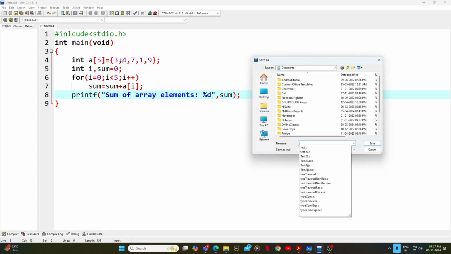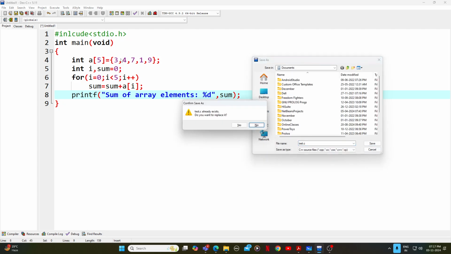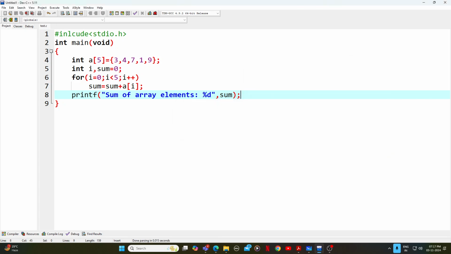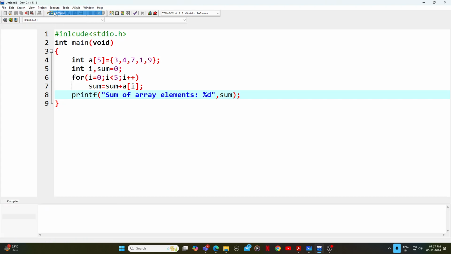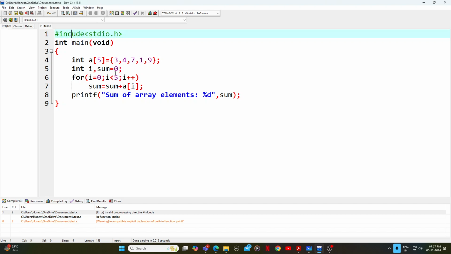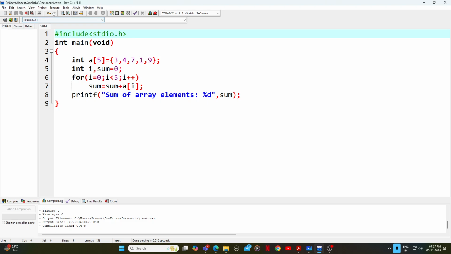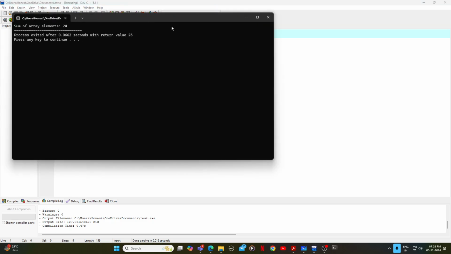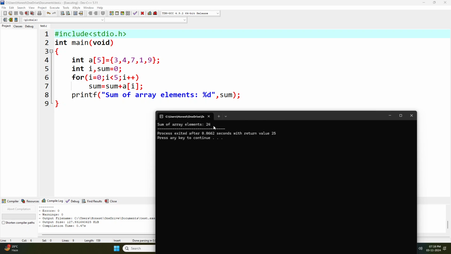Now save this code, taking the name test.c. Program got saved. Now compile. Spelling here, include. Compile. It got compiled successfully. Then run. You can see here sum it is giving 24. So this is how you can calculate the sum of array elements. Whatever elements have been given, you can calculate their sum.